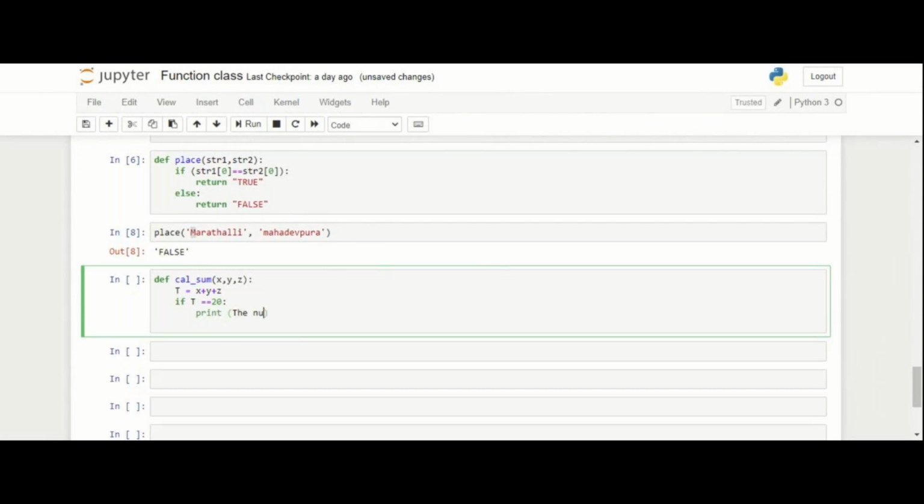the number is 20, comma t. Understood what I have done?